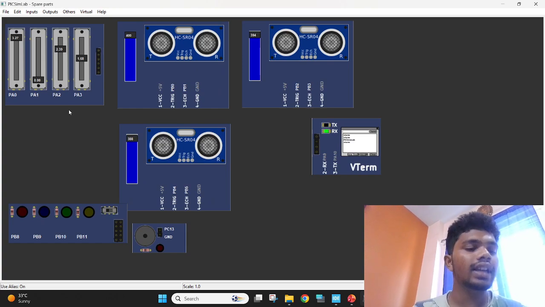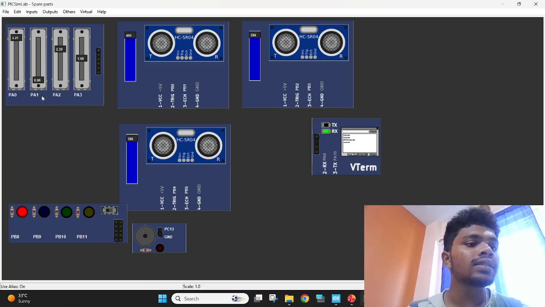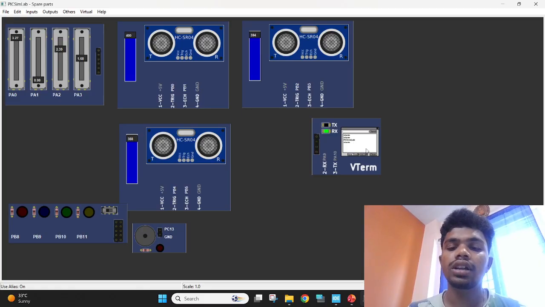The main part of this simulation is the spare parts. Here we can see the spare parts. This is the potentiometer, and this is the ultrasonic sensor: front, left, and right. And this is the transmitter and receiver, which shows the virtual terminal. This goes for the LED, and this is the buzzer. When we want to see the virtual terminal related things, we can click here.